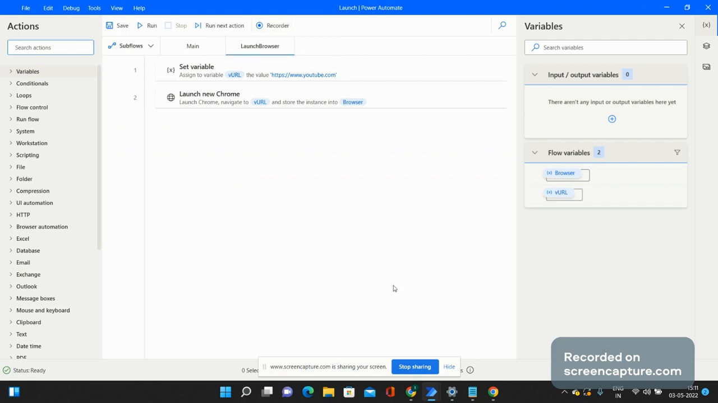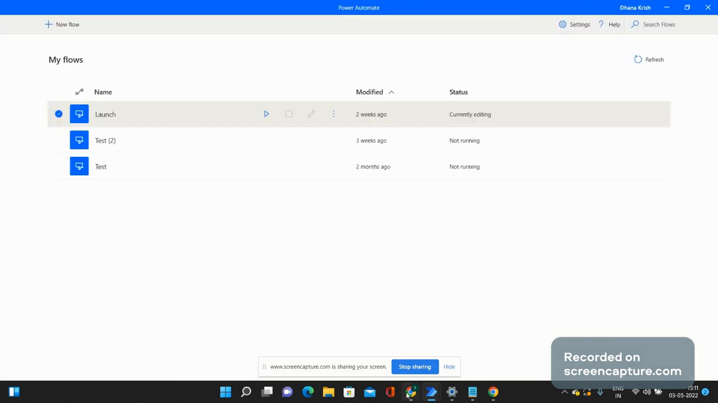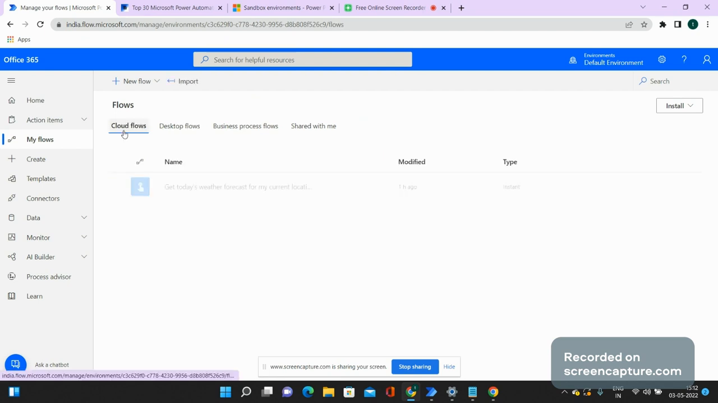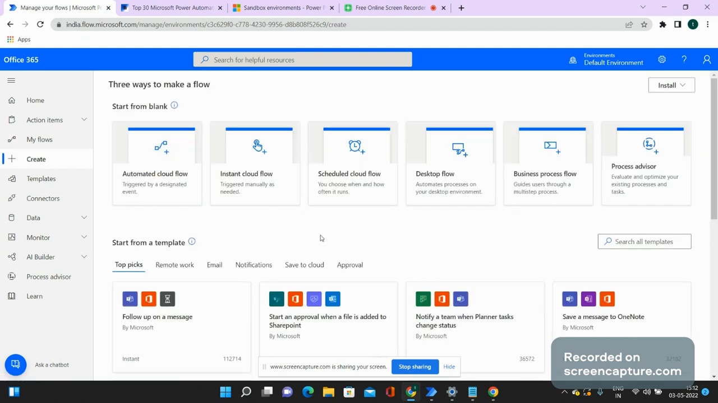This is Power Automate for desktop. Once you have completed this automation and you want to run it, those flows are available in flow.microsoft.com. For each and every flow, you can see all the cloud flows here. For example, this is the different types of flows.